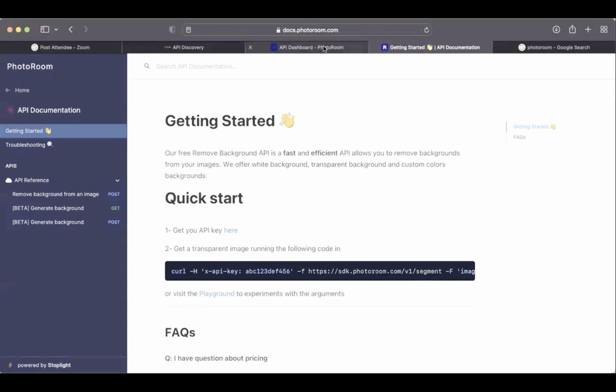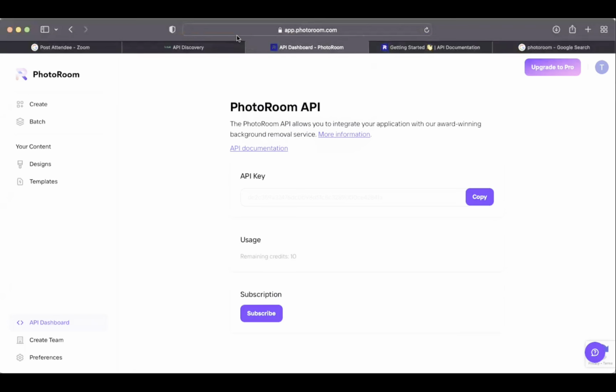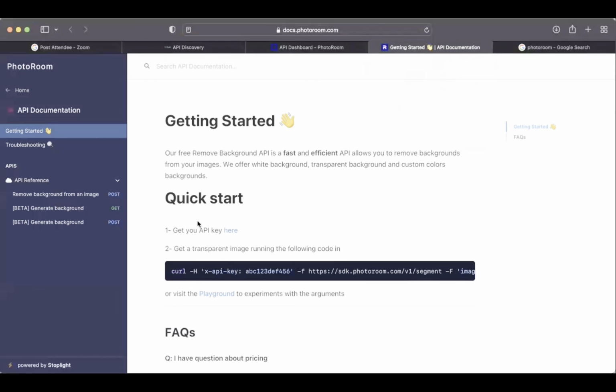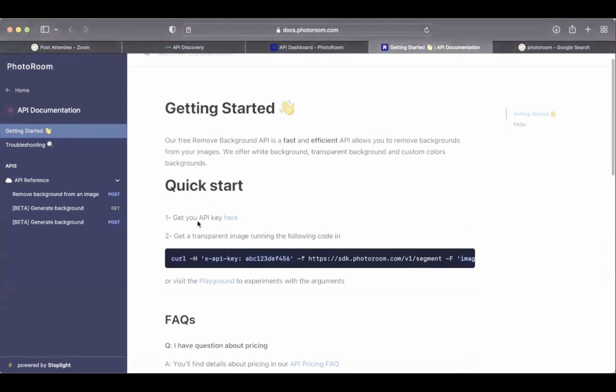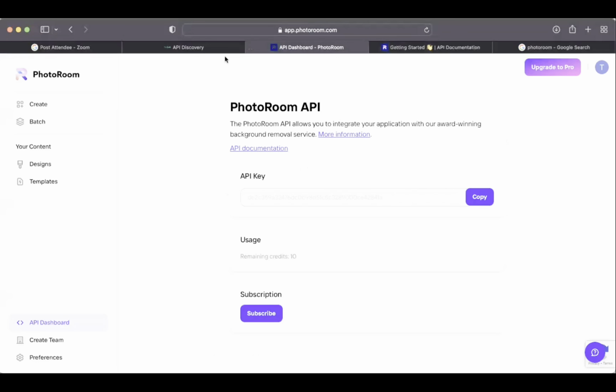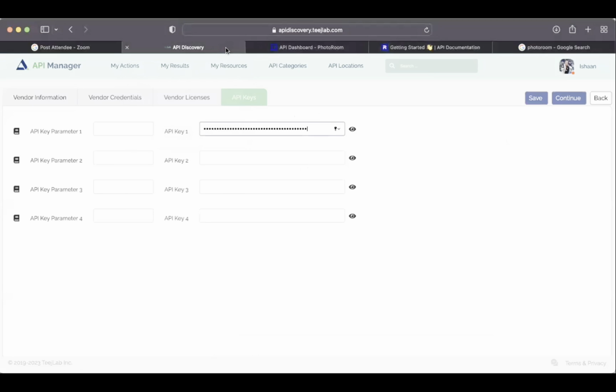And the way this key is authenticated is, when you check under the documentation page, they usually provide how this API key is authenticated. So it seems to be that this is how it is. This is a name for the API key right here. And this ABCD123 is your API key. So let's go back on the TeejLab platform.